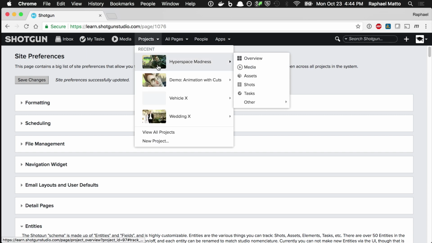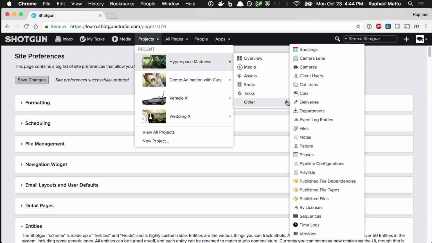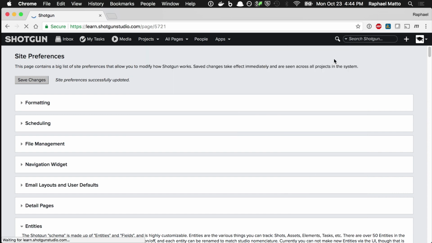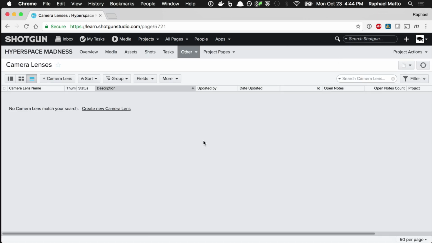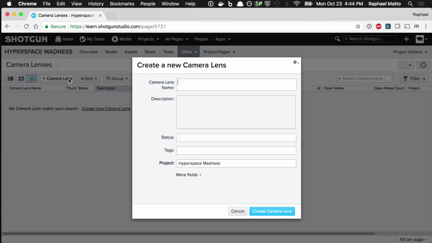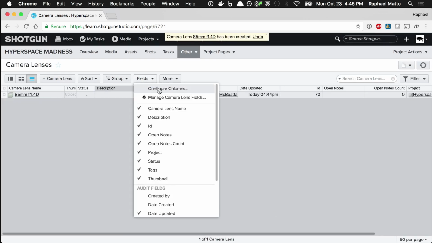Now if I go to my project, you can see that our camera lens entity type shows up in the Other menu, and has been populated with some default fields: camera lens name, description, status, and so on. If I create a camera lens entity, you can see that, just like the other project-based entities, the project field can't be empty. This entity type is now essentially a blank slate that we can add fields to.